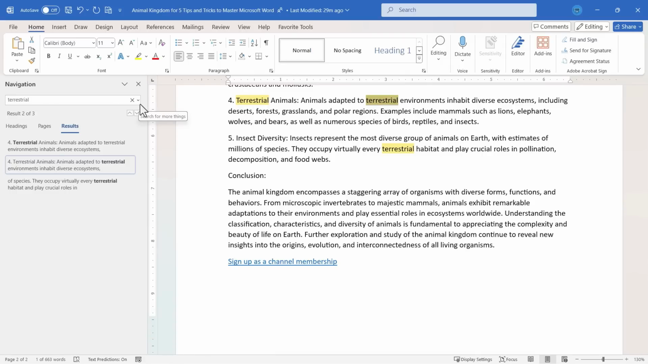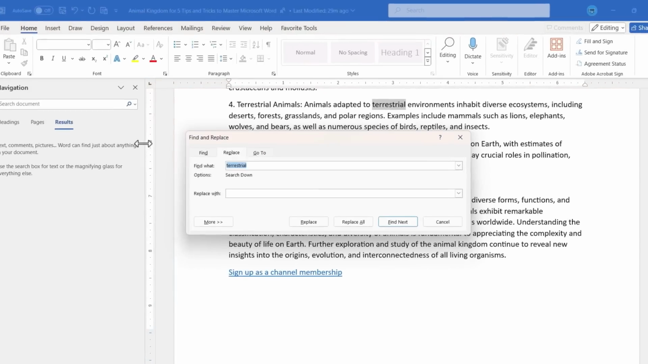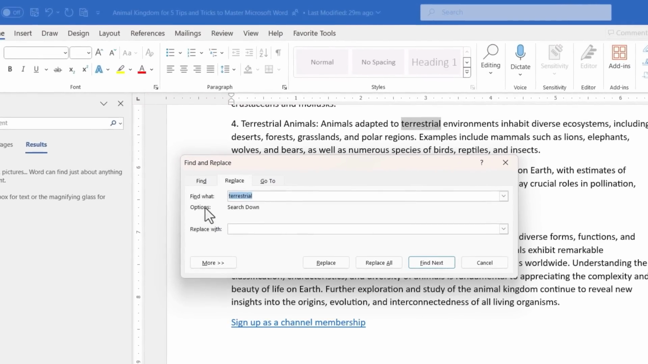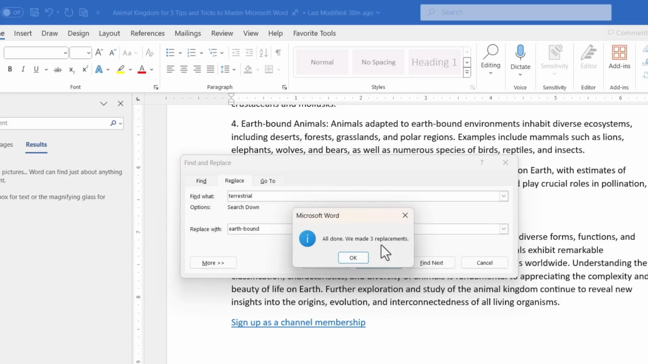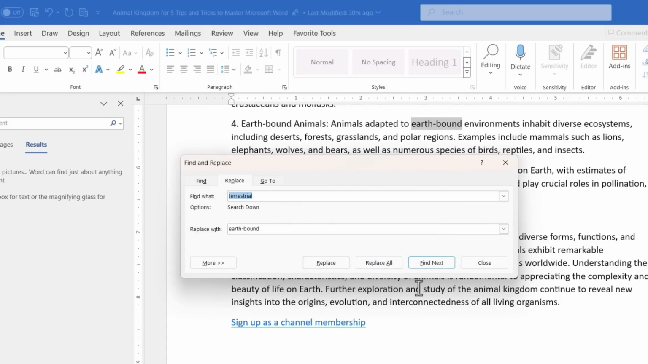Now, what if I want to change the word? Instead of just finding it, I could click here on this little arrow and choose Replace. I get a new dialog box, find what? Terrestrial. And I want to replace it with, I don't know, maybe earthbound. Terrestrial is actually better, I think, in this case, but I'll go with earthbound. So now I can replace one by one all 3 instances of terrestrial, or I could just click Replace All, and I'll continue searching from the beginning. It made all 3 replacements. I click OK and close.